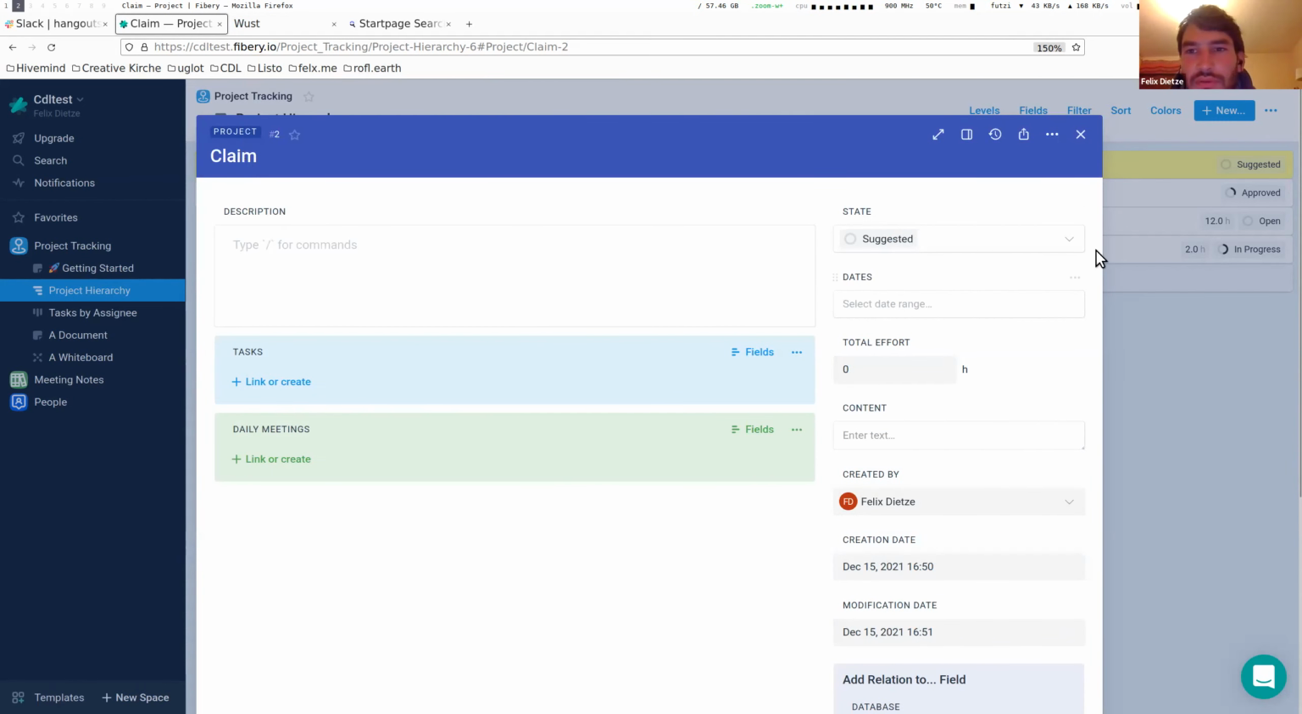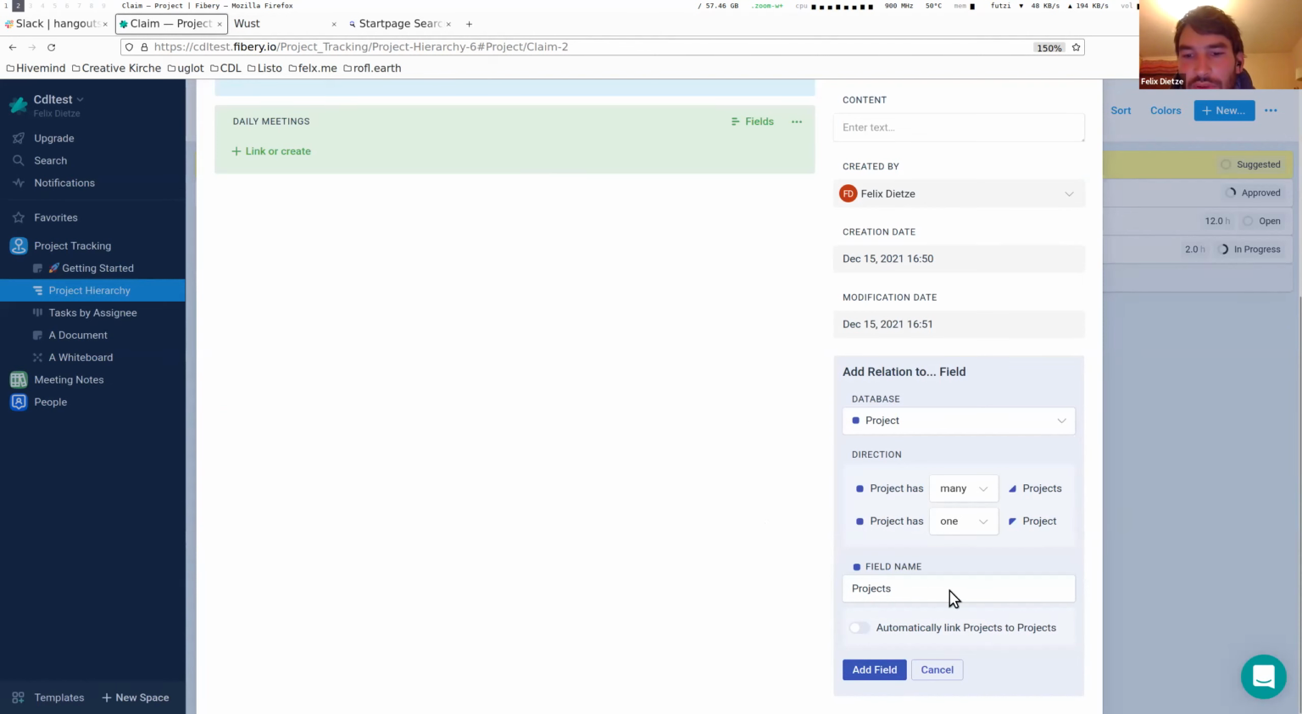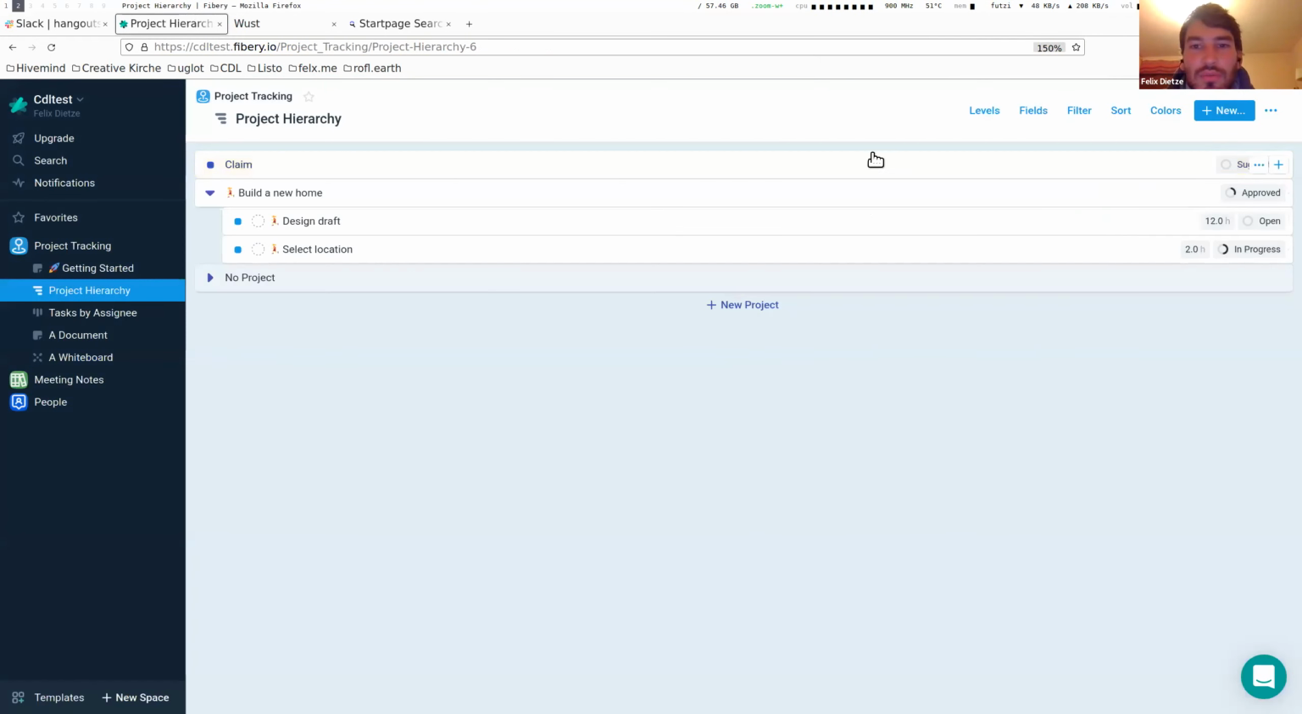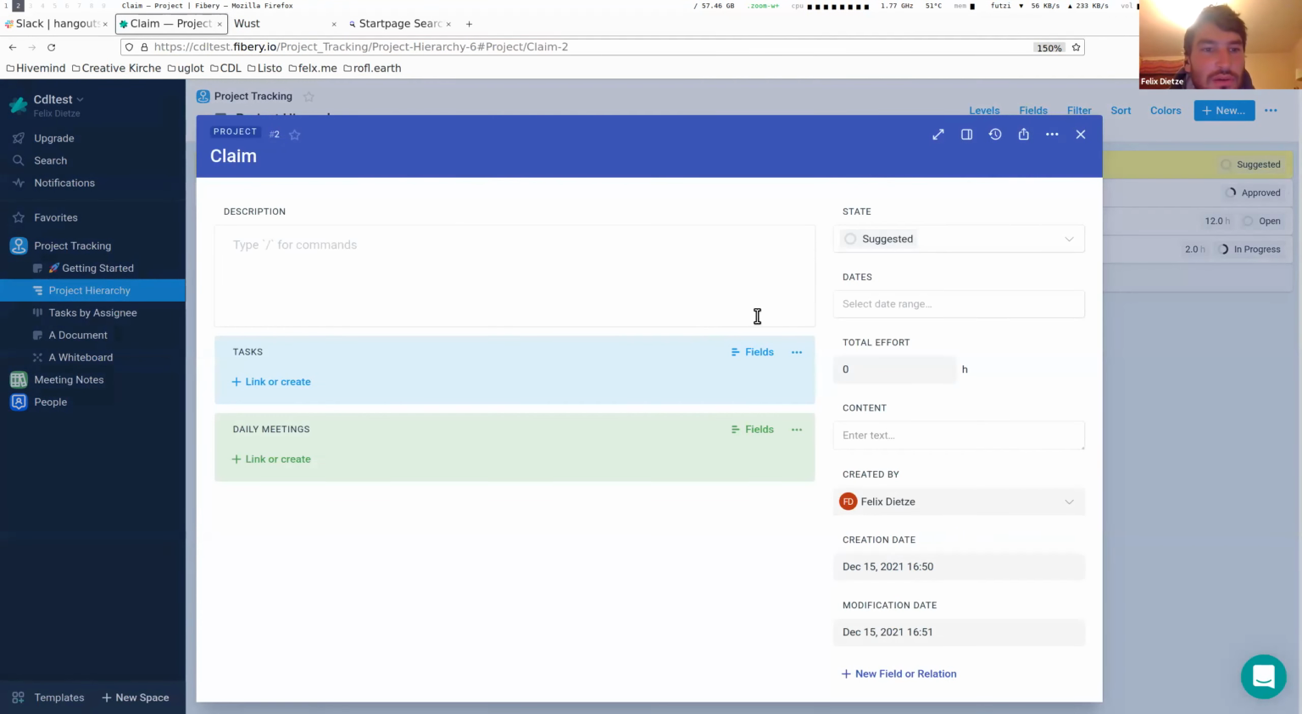I just wanted to create a recursive relation, like a claim can support another claim. But I have this content field here.